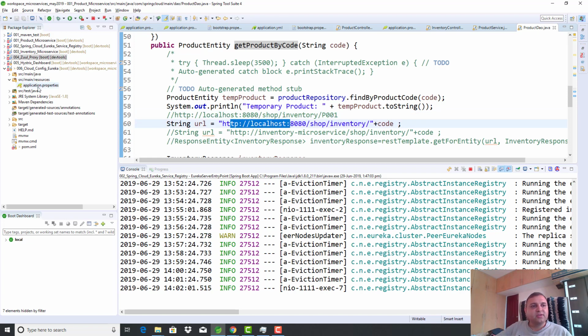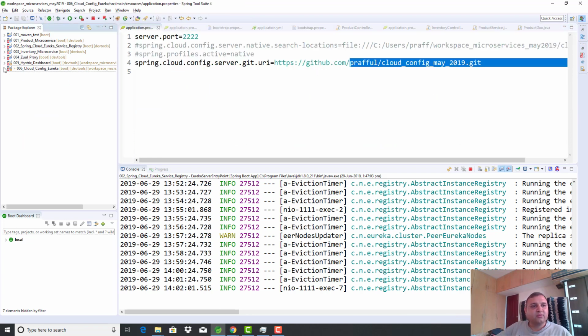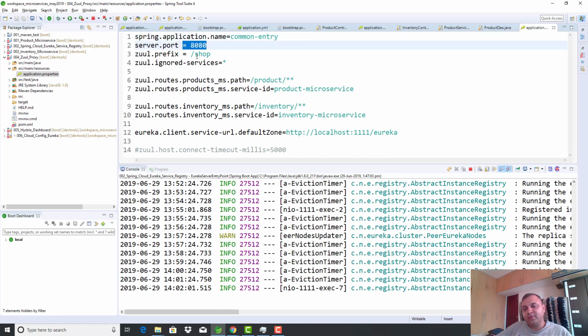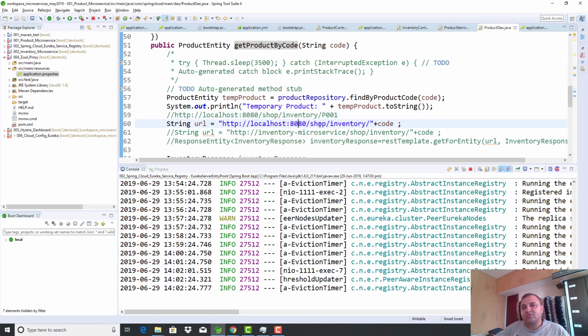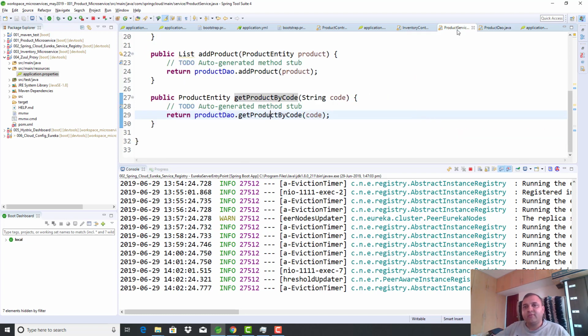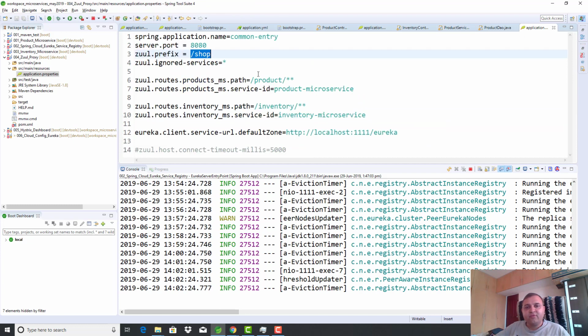Localhost 8080. You can see that Zuul is running at port 8080, right? And the Zuul prefix is /shop. That's the reason in the product DAO you see http://localhost:8080/shop. For accessing the inventory microservice, I have to say /inventory, that is, the path /shop/inventory is mapped to the Spring application name inventory microservice, right?